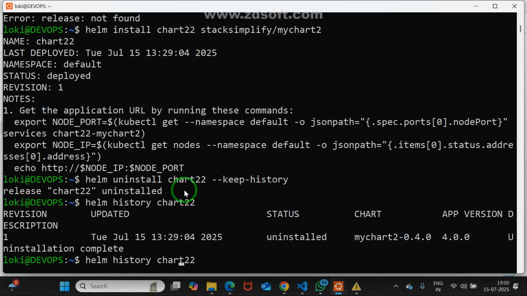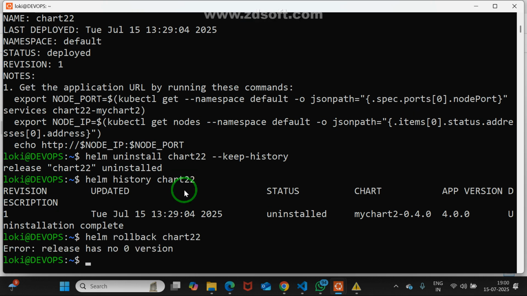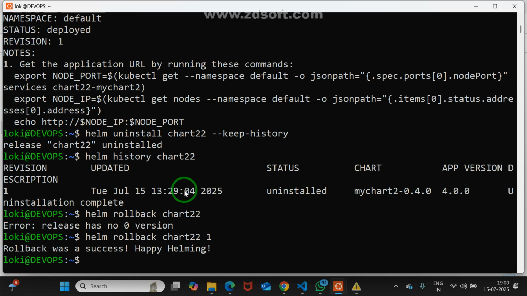We may try rollback. Shall we go for rollback? Helm rollback. Yes, rollback. Only one revision is there, right? Yes. I think we may check what happened. Error: release has no revision zero version. What is happening? Shall I provide this number? Yeah. Rollback succeeded. Now see my kubectl get svc.